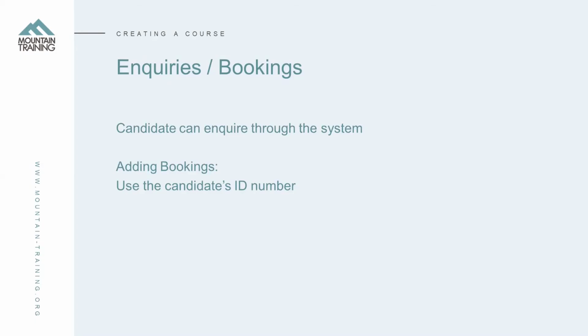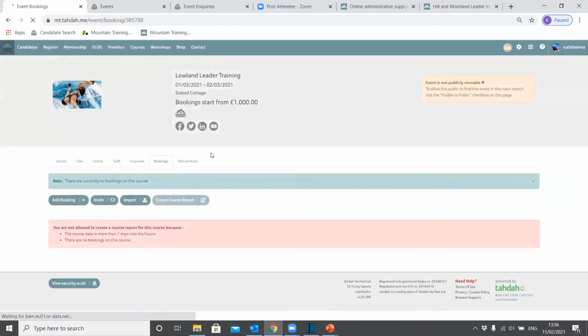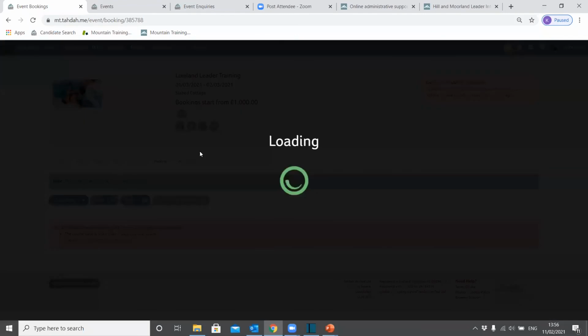So once you've been through the inquiries process and the candidate has confirmed that they want to book onto the course and they've given you their details and everything is ready for you to add them onto the system, you would click on the bookings tab. So the first thing that I'd say here, when you're adding a booking, as with adding a staff member in the previous PowerPoints, you are best adding them based on their candidate ID number.